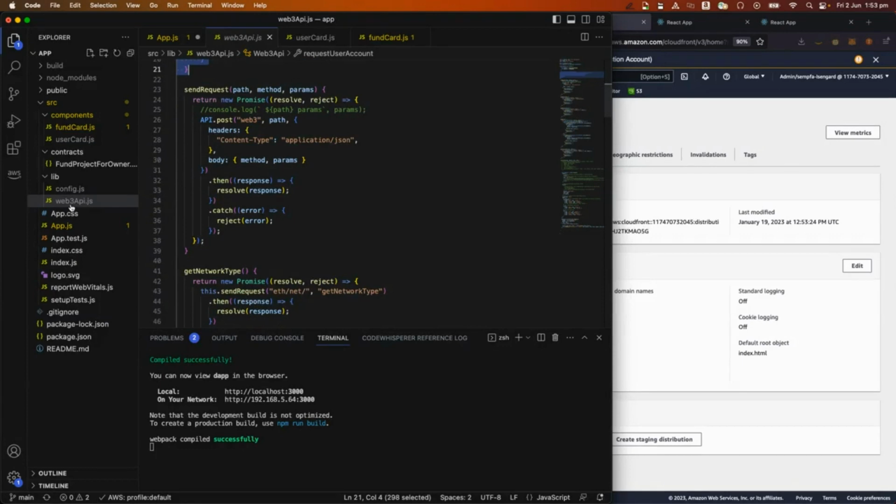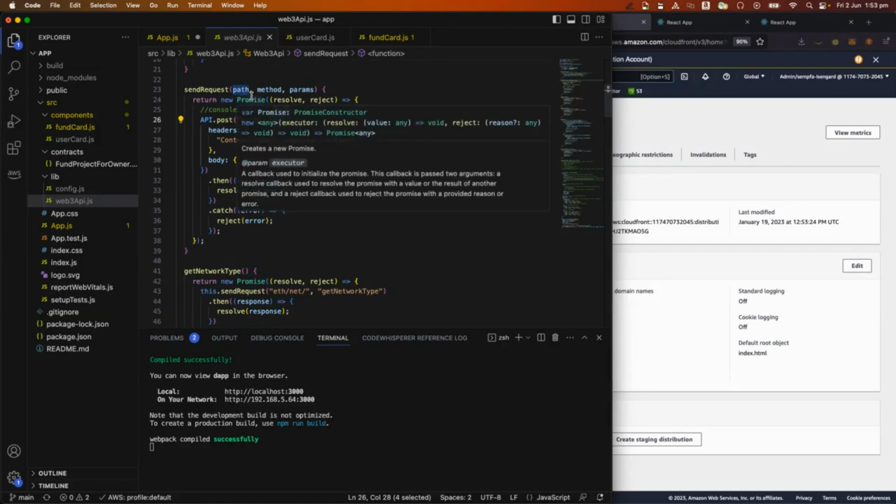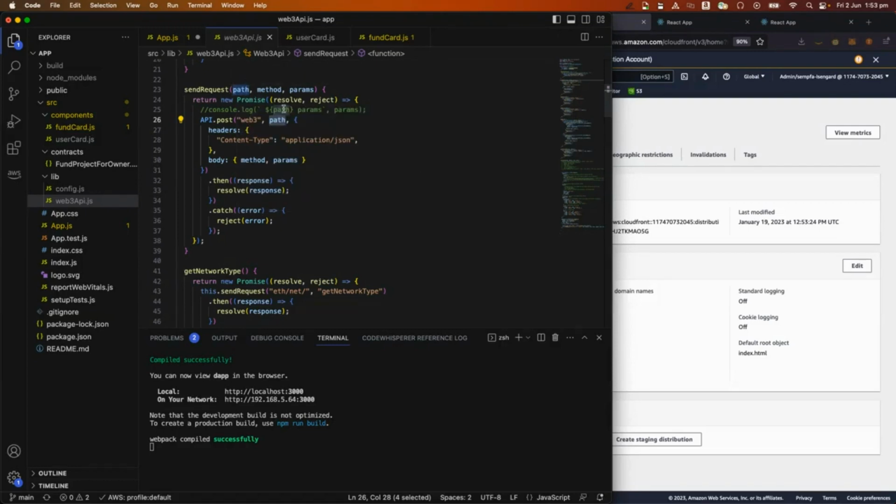Then the rest of this Web3 API is basically just sending requests to the API. So we do a send request, we specify the path, the method, and any parameters that the function needs. And we're handing that off directly to the API Gateway as a post with the method and the params as part of the body. And the path we add to the actual post. So it will append the API URL with /path, whatever path we put in here. So that could be our /net/balance or /contract/balance.